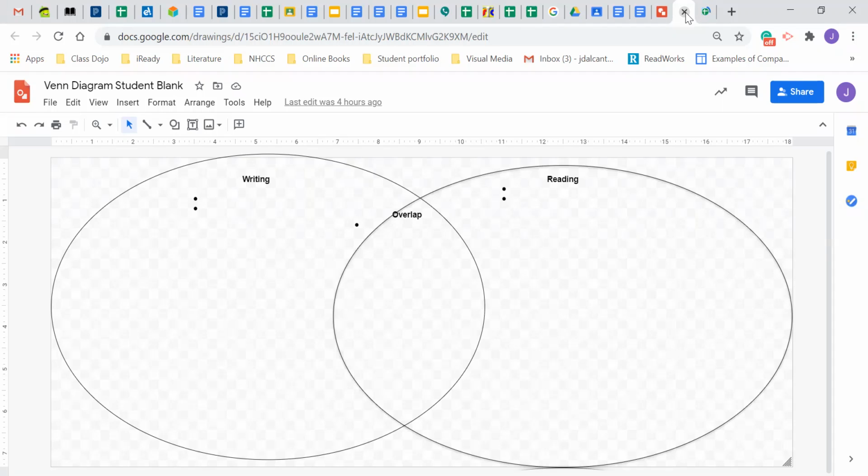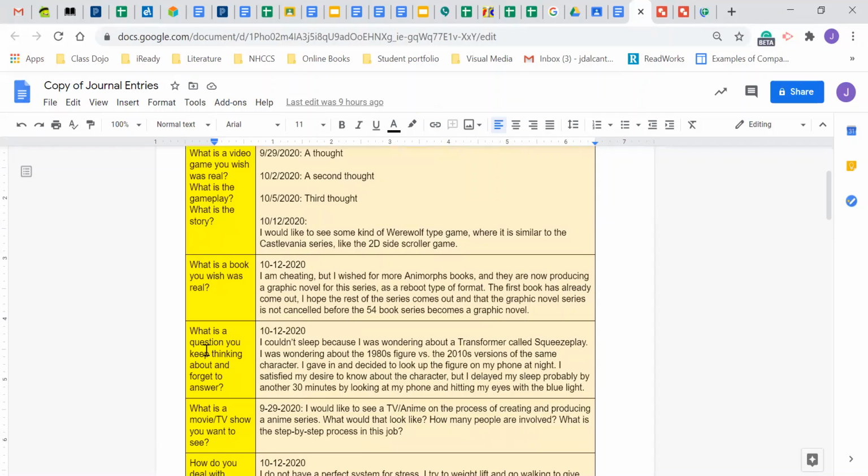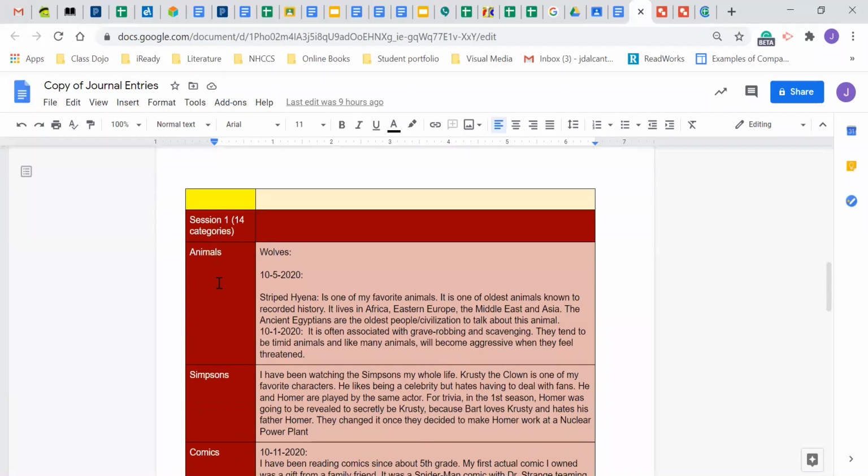So what students are going to do today is, and I wish I had my hands on camera, you're going to combine your reading and your writing notes that you've done so far. So these are the journal entries that should have been made by synthesizing writing sessions 1, 2, and 3, and a little bit of 4. As you can see, I have session 2's topics here in the left column in the yellow, and here are session 1's topics in the maroon red.